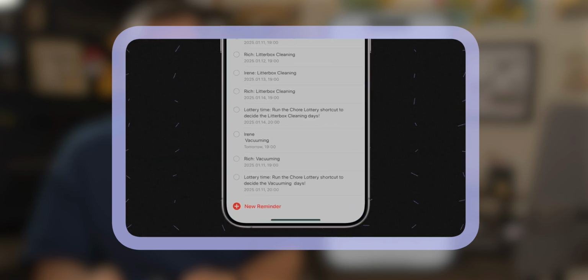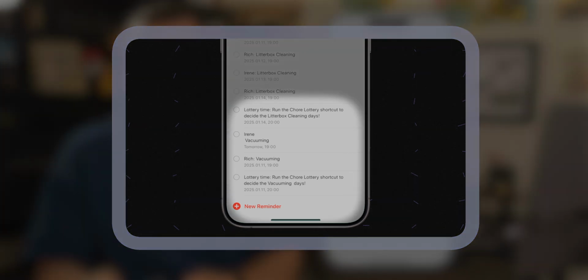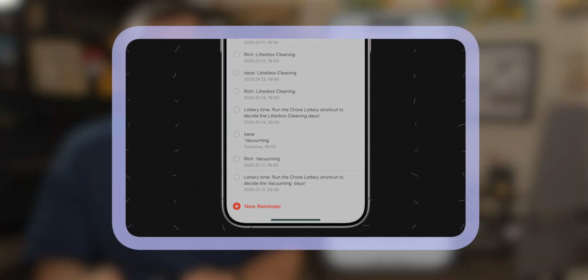These reminders end up in my house list. You can change the list to one of your own, and down here on the bottom, you can see Irene vacuuming tomorrow at 7 p.m. and me in 2 days at 7 p.m., along with a reminder to run the shortcut again. All right, back to the shortcut walkthrough.